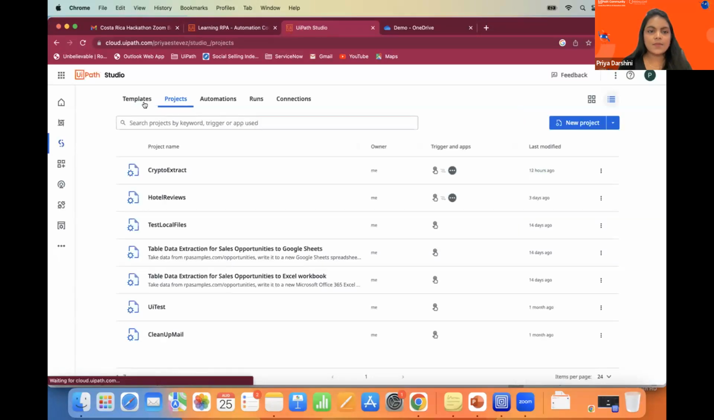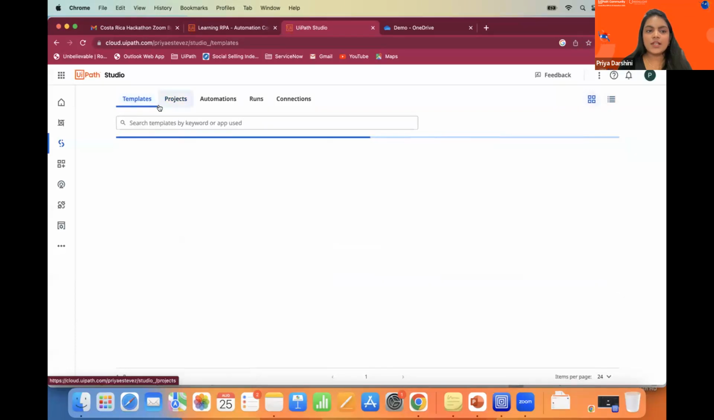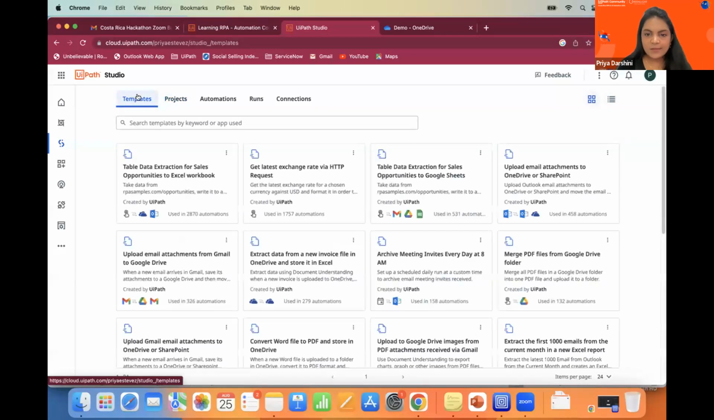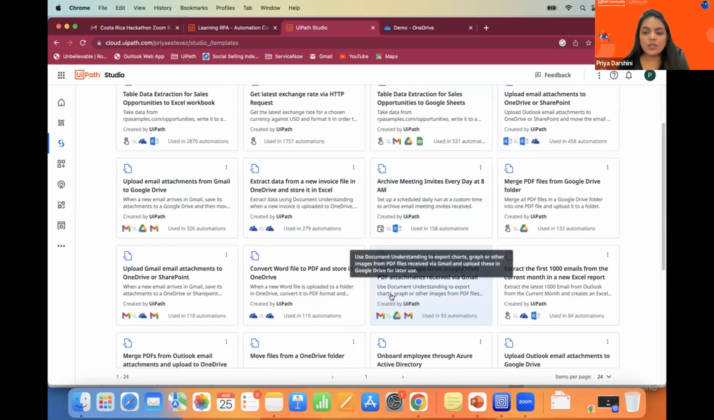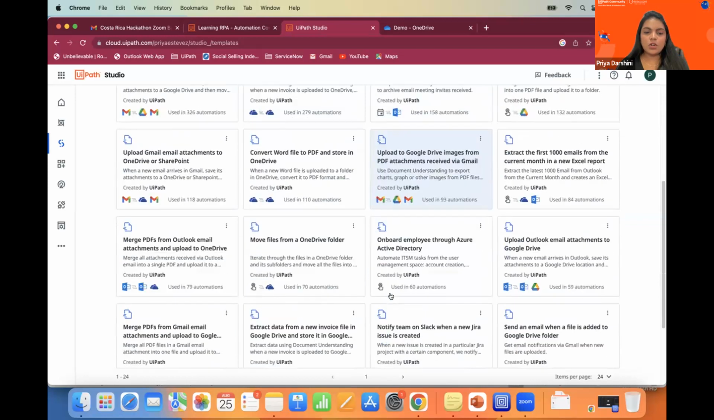So if I click on this, it gives me an option to say like, okay, if I haven't created my first project, it gives me tons of these templates, which I can choose to say like, if this is what I want to automate. So if you have a use case, you can come and look here. What is the thing that you want to automate?